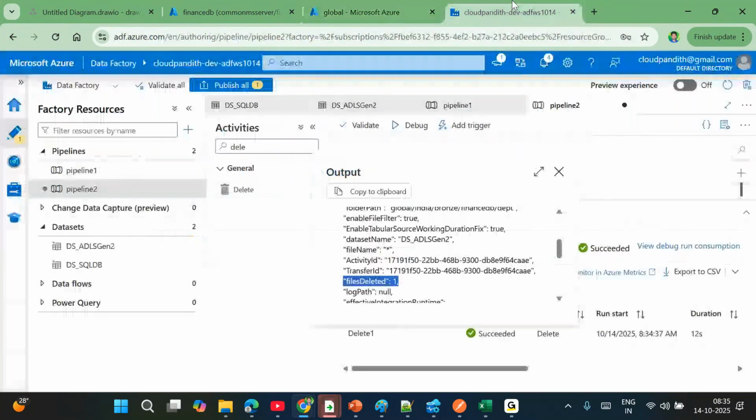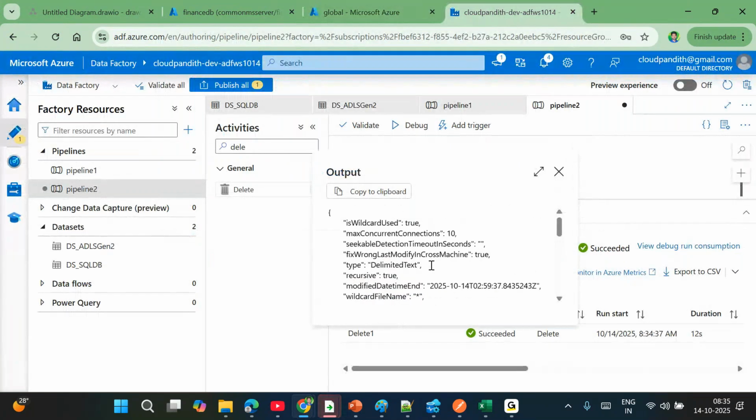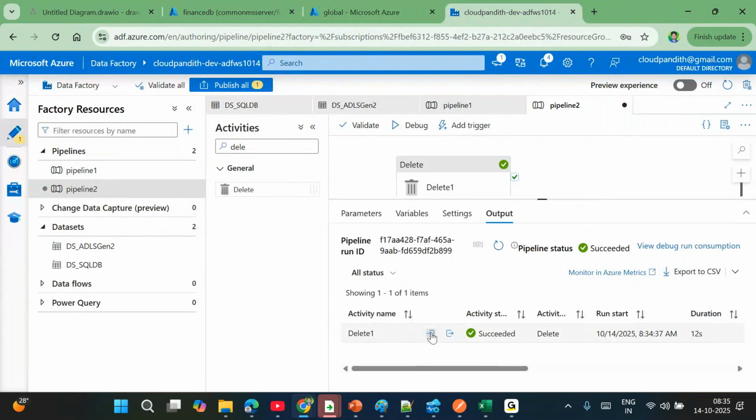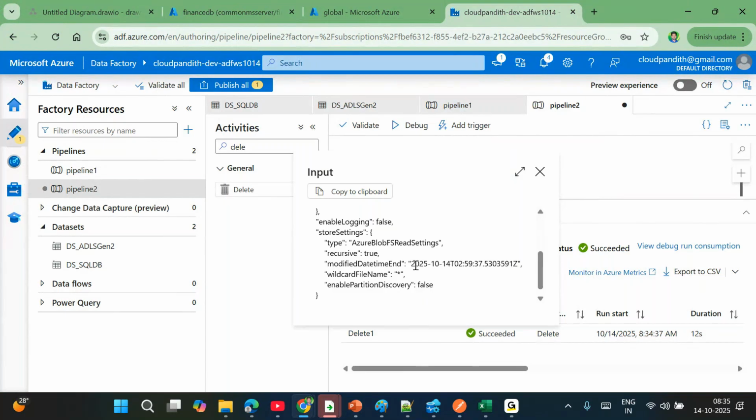Similarly, tomorrow you can also see one more thing in the delete activity here. See, modified date end time. Start time, if you are not giving it, it will take from 1900 0101. End time is 2:59, which is 8:29 for us. Files which arrived before 8:29 and 37 seconds.